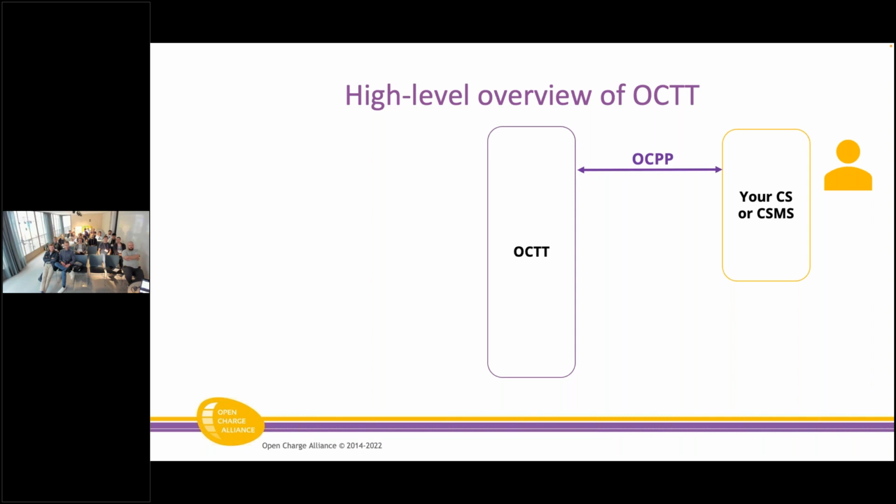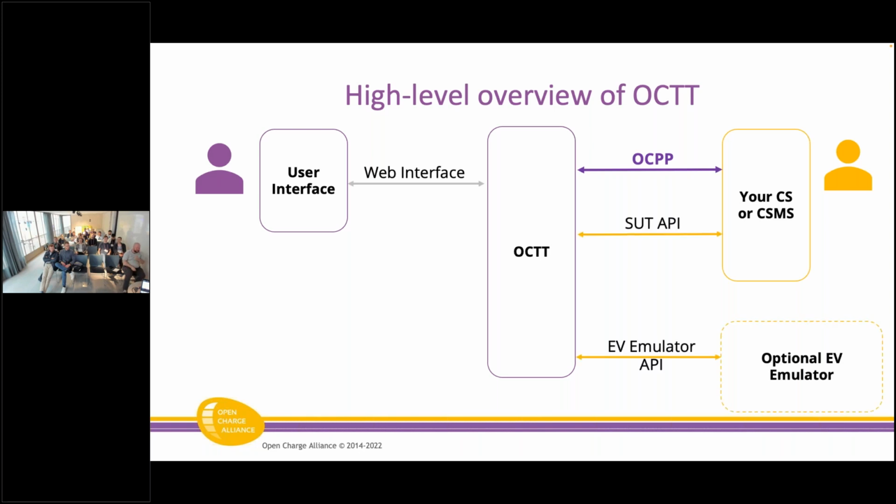I hope I'm not standing in front of the presentation. So the second thing is it has a user interface. So there's a web interface. You as an end user can just interact with it using the web front end and play with it, execute the test cases and see the result.